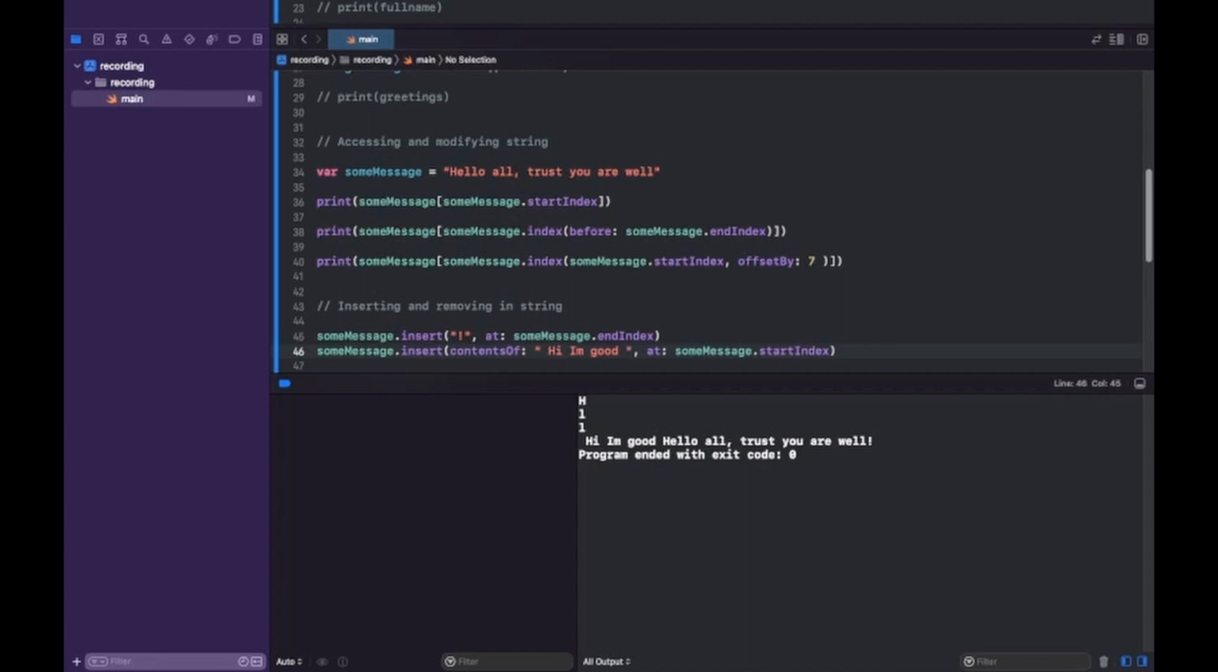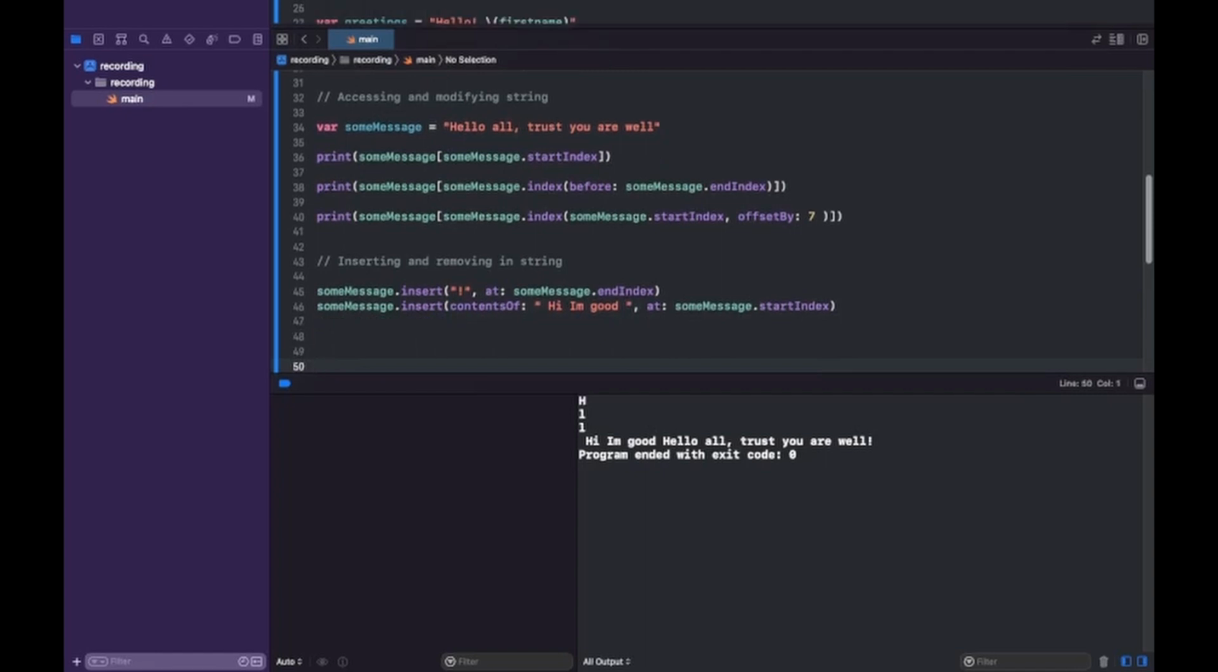Now let's look at how we can remove from a string. Sometimes we want to remove some character from a string. To do that, let me comment out some of this. So you can say some message, then we have a method on it called remove at. What we have to do here is indicate the index we want to remove. Let's remove the exclamation mark which we have added already. So let's say some message dot end index.